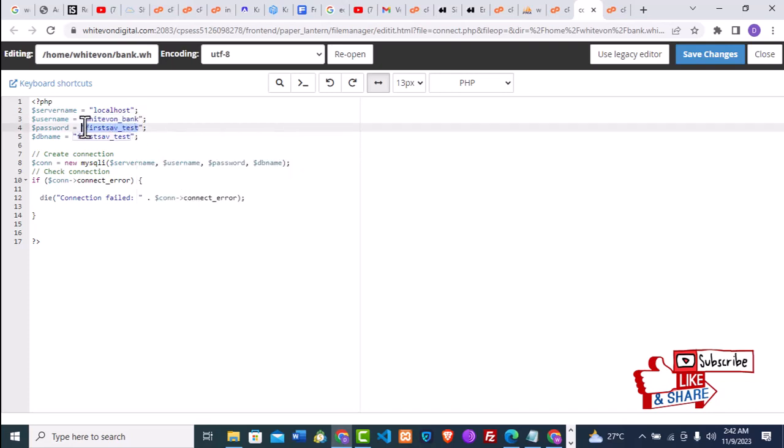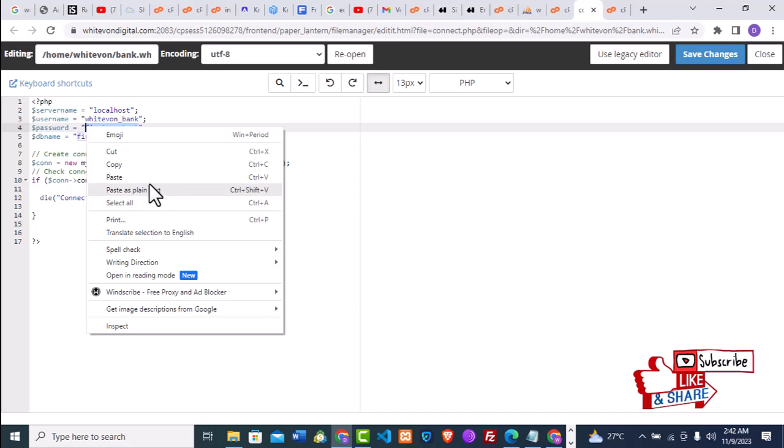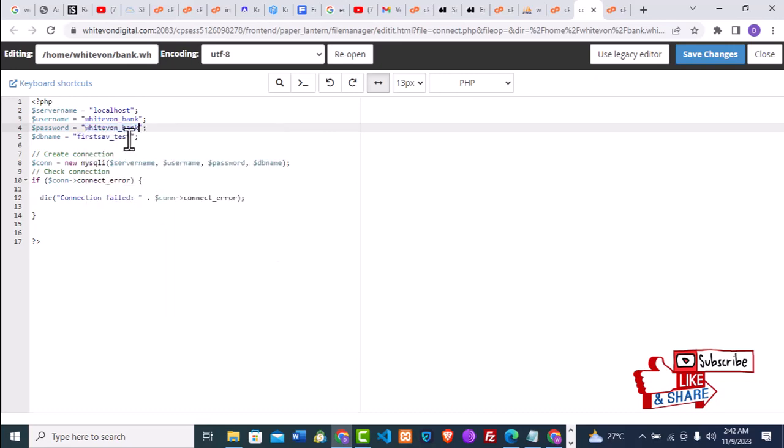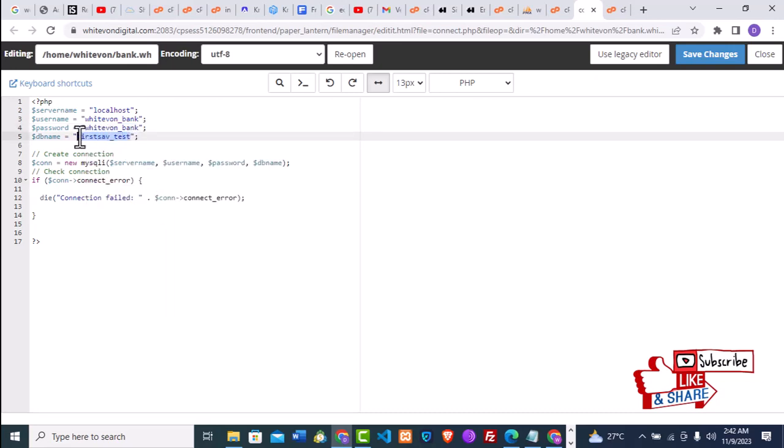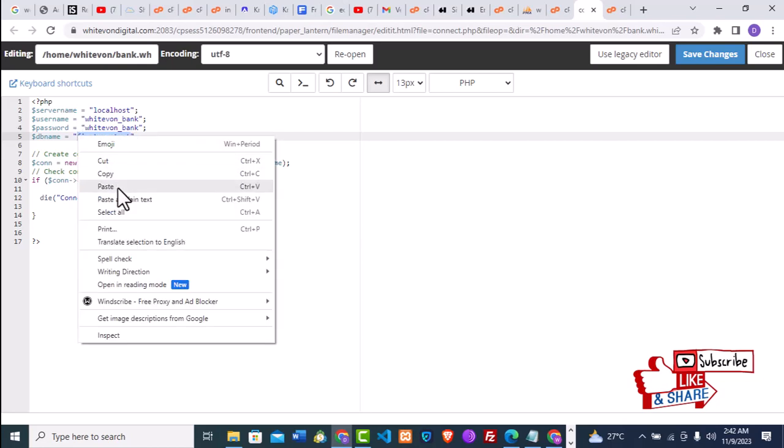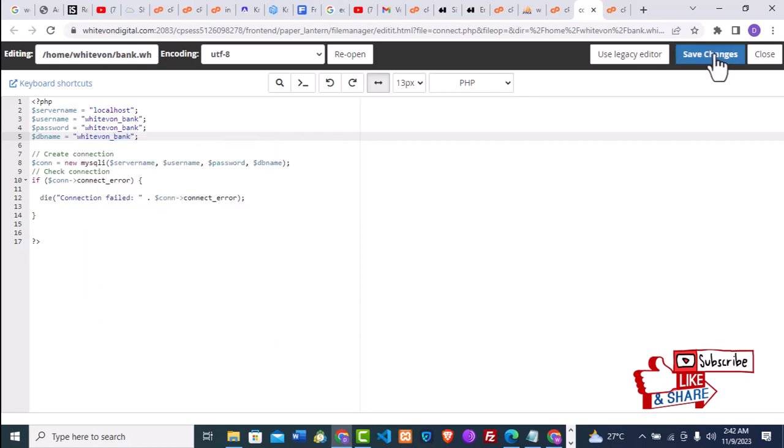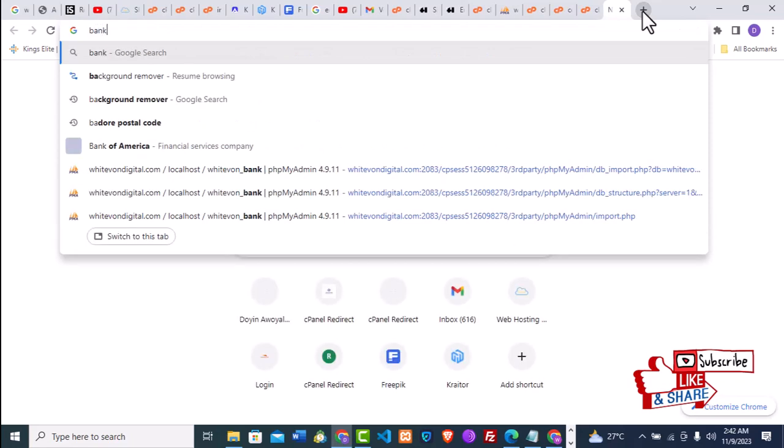Go ahead, right click and then copy, and then replace it with username, and then replace the same thing with password, and then by default your server name is localhost. So my DB name too will be whitevon_bank, and then go ahead and click on save. Great guys, so let's go ahead and access our website, which is bank.whitevondigital.com.